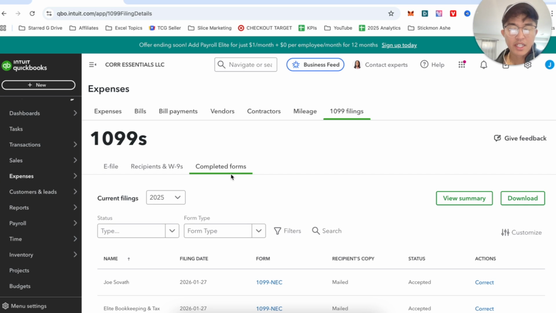So there you have it, guys. That right there is the best and easiest way that I know of to actually go ahead and find your 1099 filings on QuickBooks.